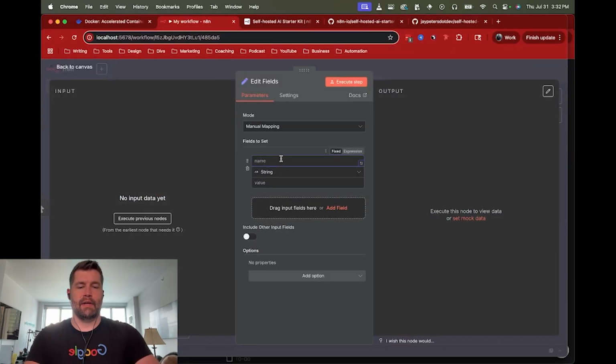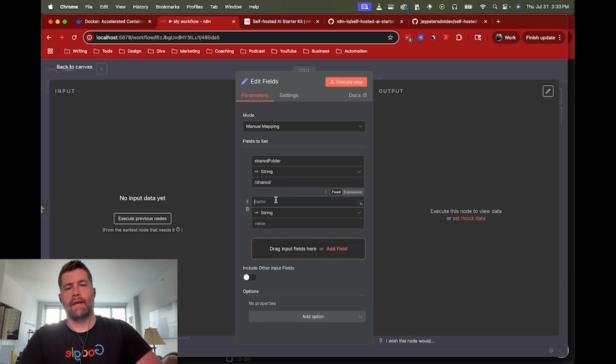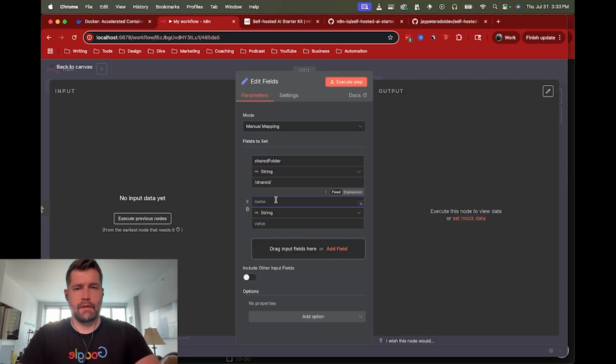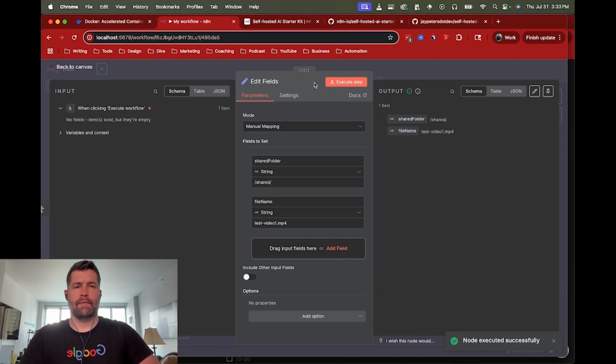Because of that, I'm going to go ahead and set a variable just to make that easier to use. So I'm going to say shared folder is /shared inside of Docker. And then in this case, I'm just going to grab a test video. So I'm going to hard code the test video 1. So the file name is test video 1, so that way we've got our values set.